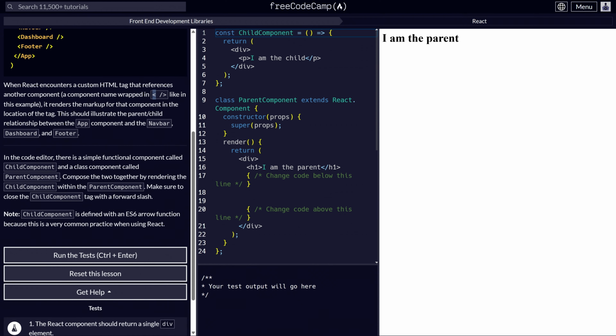Make sure to close the child component tag with a /. We're defining child component with an ES6 arrow function because this is a very common practice. So instead of using the function keyword here, we're defining a const child component, which is equal to an arrow function, meaning an anonymous function, a function that has no name. This part has no name, but we're assigning this name to it right here.